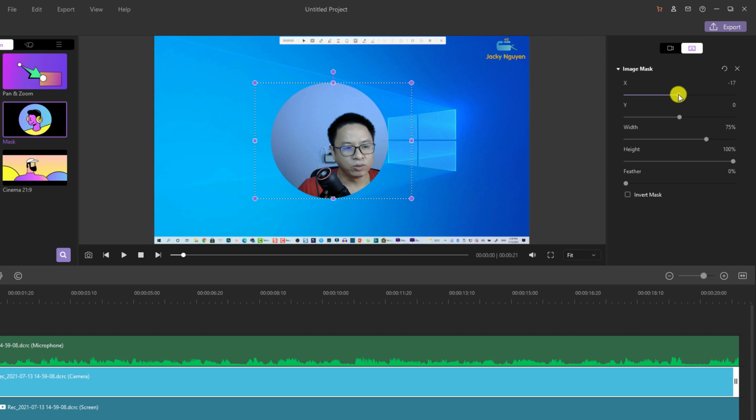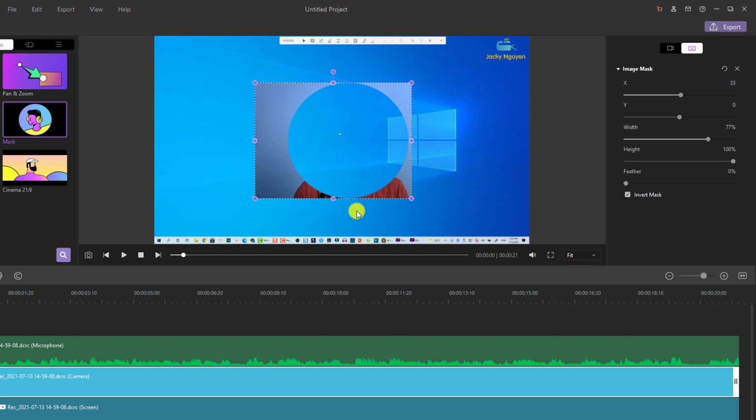So I can just increase or reduce the X position to move my mask effect. Okay, so look, center, right? And we can also adjust the width and the height of the mask if you want. I think it's very nice because they add this new feature to the software, and you can also invert the mask if you want. So it works exactly the same way as masking tools in other video editing software.